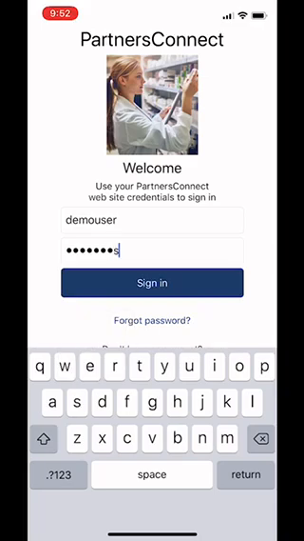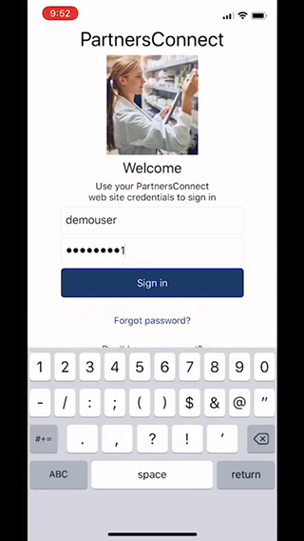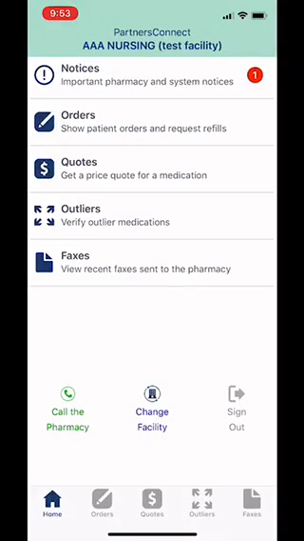After you download the app, you sign in with your PartnersConnect credentials. So if you're a PartnersConnect user already, you're all set. If not, contact your facility administrator and they can work with Partners Pharmacy to get you set up with PartnersConnect web access. So once you log into the app, you'll see the main functions that we present to you.